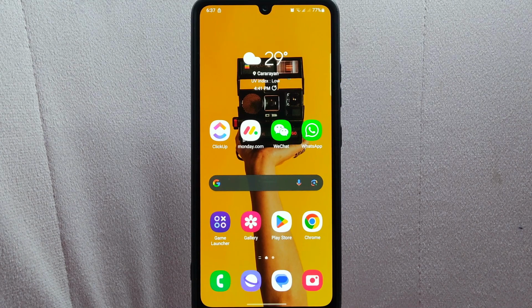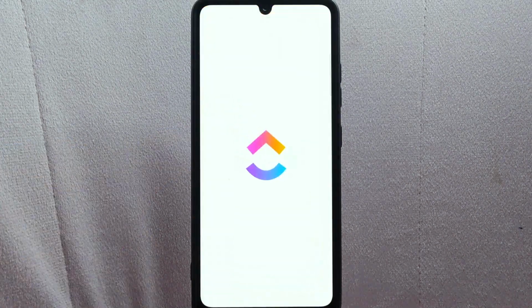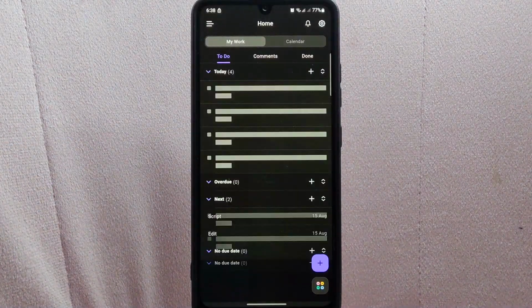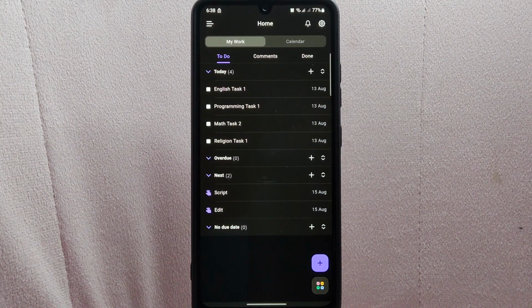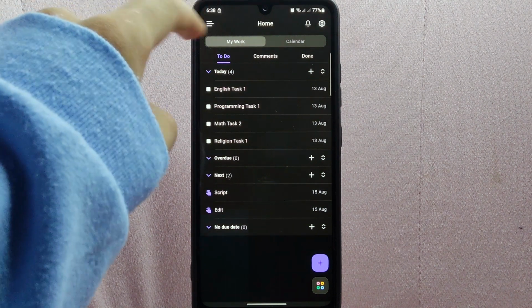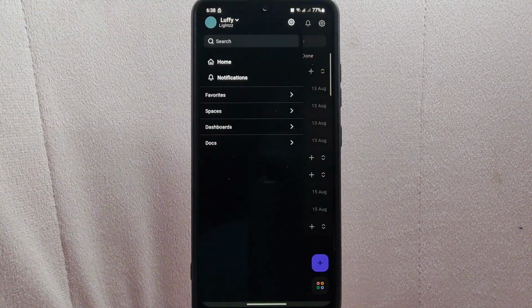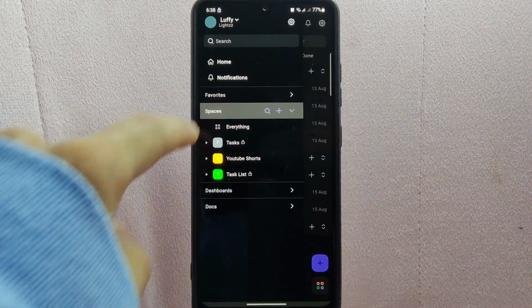So let's start. First, open the ClickUp application and log into your account. Once you're logged in, you will be taken to the home page. On this page, tap on this freelance icon at the top left corner of the screen. A panel will appear at the left side, and here, tap on Spaces.